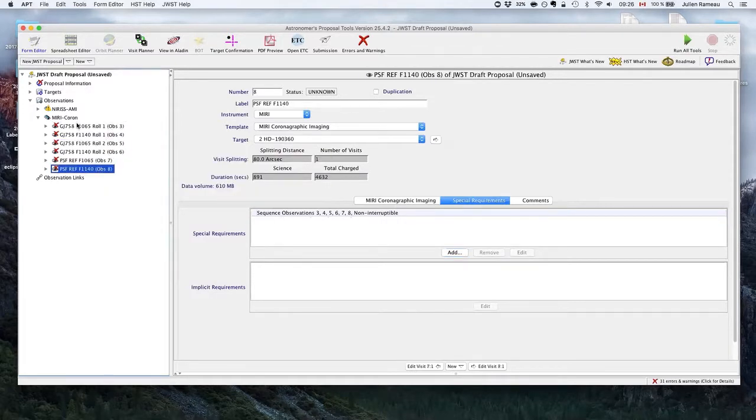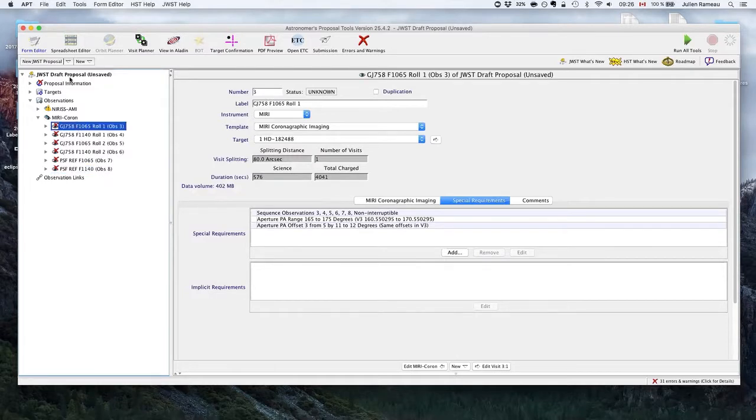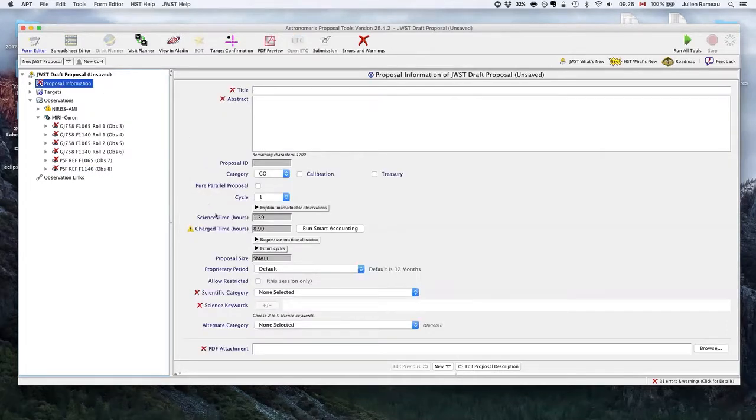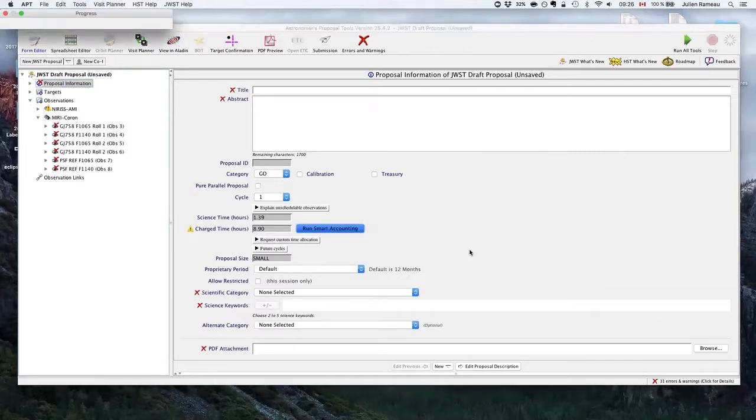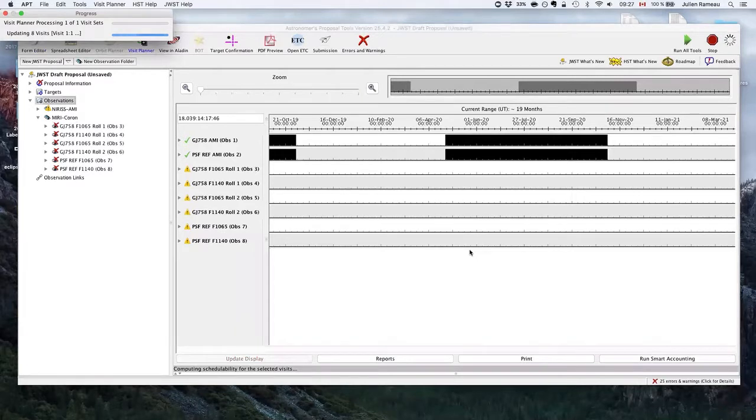And that's it. So now we can calculate the schedulability of our observation by clicking on Smart Accounting. This will optimize the sequence, the small angle maneuvers, and so on, to minimize the overheads, but also to calculate the overheads and the schedulability of our program. So it takes time.